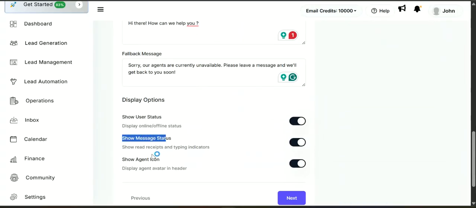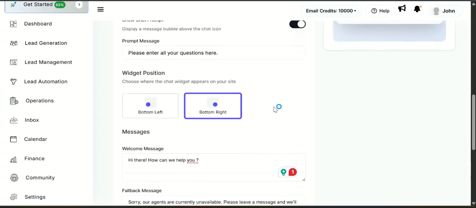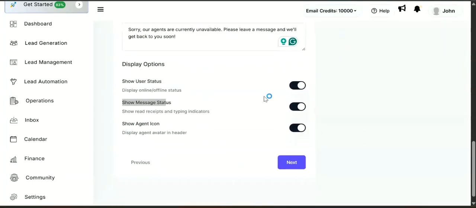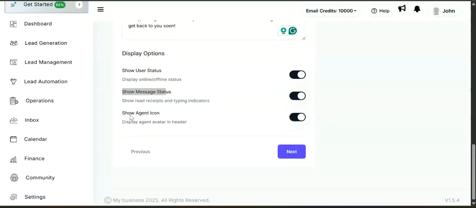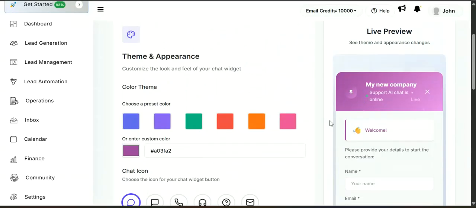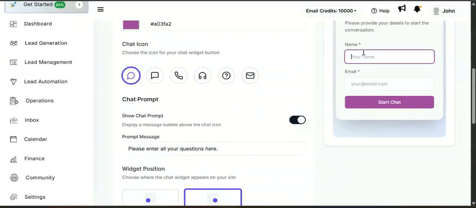Show message status, show read receipt, and so almost like that, whenever you send the message, the chatbot seems to be typing. So that status, if you want to show agent icon here, display agent avatar in head here, this one, right? And wait, I'll just show you the preview here.